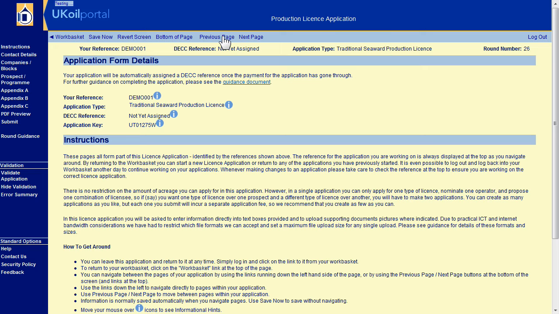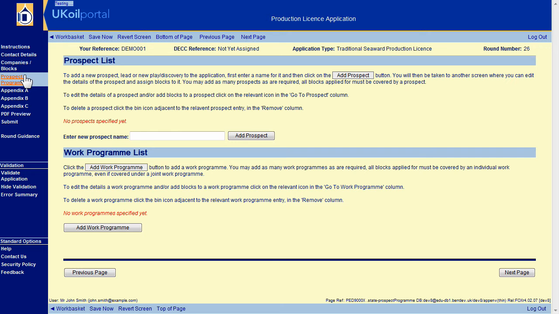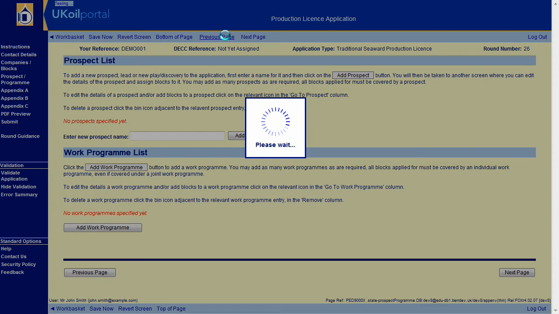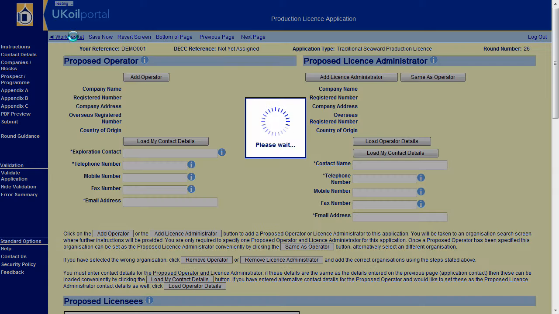On the left-hand side of your application, you will notice a quick navigation menu. This takes you directly to the relevant sections of your application. As you move forward and back using next page and previous page, you are simply shifting between the sections shown on the left. Information is usually saved automatically as you navigate pages, but if you want to be sure, click Save Now on the page menu at the top. You can also click on Workbasket to return to your workbasket or click on Logout.